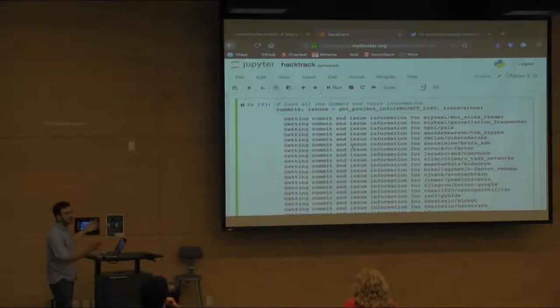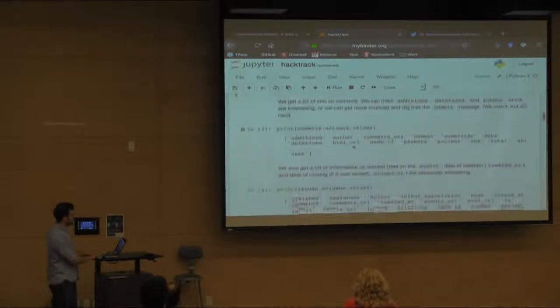So if you open the binder instance, this will just load up the data since the last time I scraped, which was earlier this morning. So if you made some last minute Git commits, this is non-representative. But then we can go through and we get a lot of information.